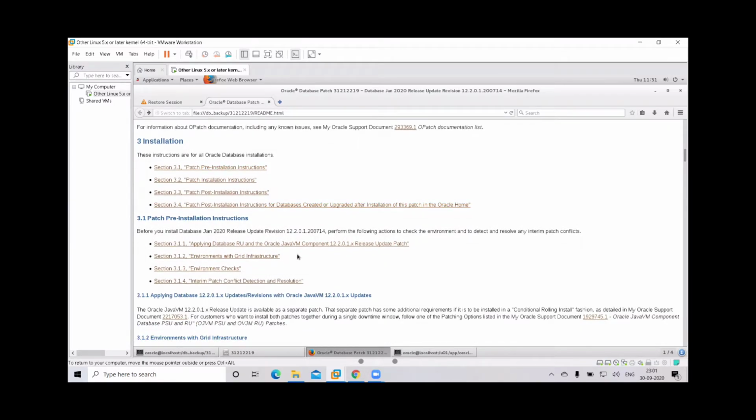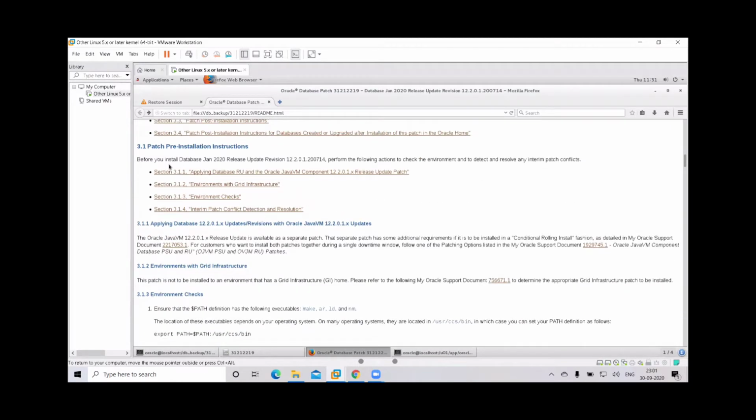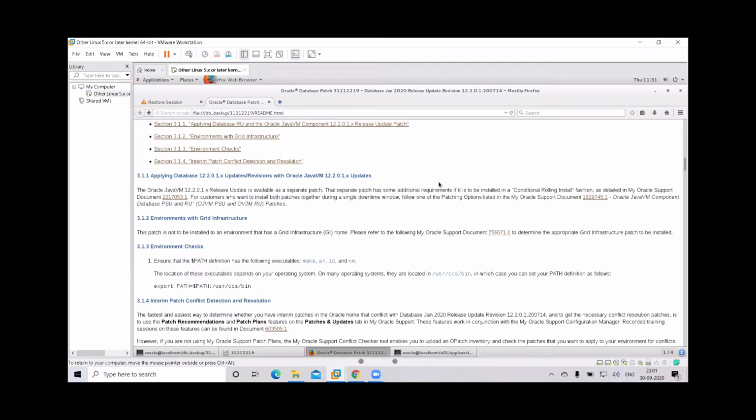So you come here, patch installation instructions, post installation, pre-installation instructions. Here you can see, before you install this one, perform the following actions to check the environment and to detect and resolve any interim patch conflicts. Applying the database patch 12.01 updates, this is a separate patch, the OJVM patch we call. This is not required now. Environments with grid infrastructure, we don't have grid infrastructure now.